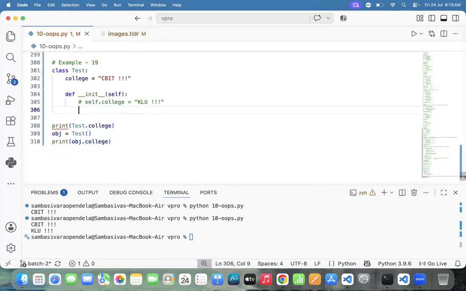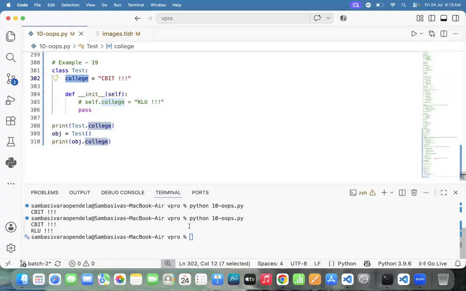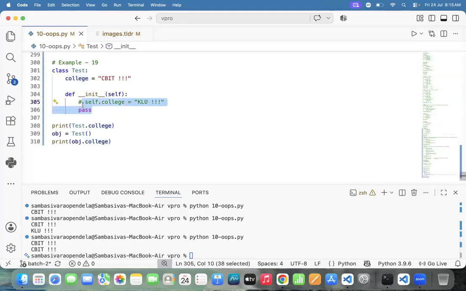Samir, unfortunately, assume here it's not there. If it is not there, say this one. Do we have any instance variable? No. If not, automatically it is pointing to CBIT, the class variable. Got the clarity now? Yes. Now execute it.